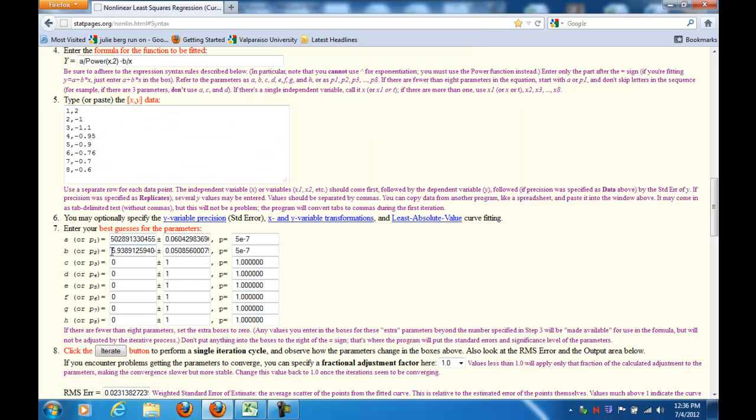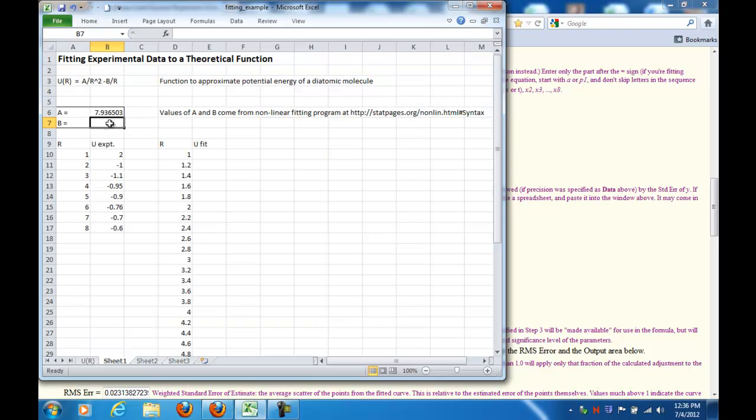Here's my value for B. I'm going to copy it and paste it into the spreadsheet. Voila. So there are my values for A and B. But how do I know whether that's a good fit?